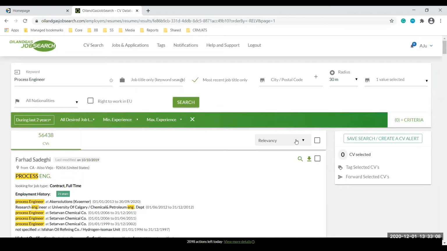You also have a few ways to sort your results. By default, it's relevancy. So this is good to use, for example, if you have a long Boolean with a lot of keywords. This way you would get the most relevant candidates, so most keyword hits in their CV and in their profile. Those candidates would be listed here first. So this would be handy for a long Boolean. Now I used only one keyword, so it's not really relevant for my search.